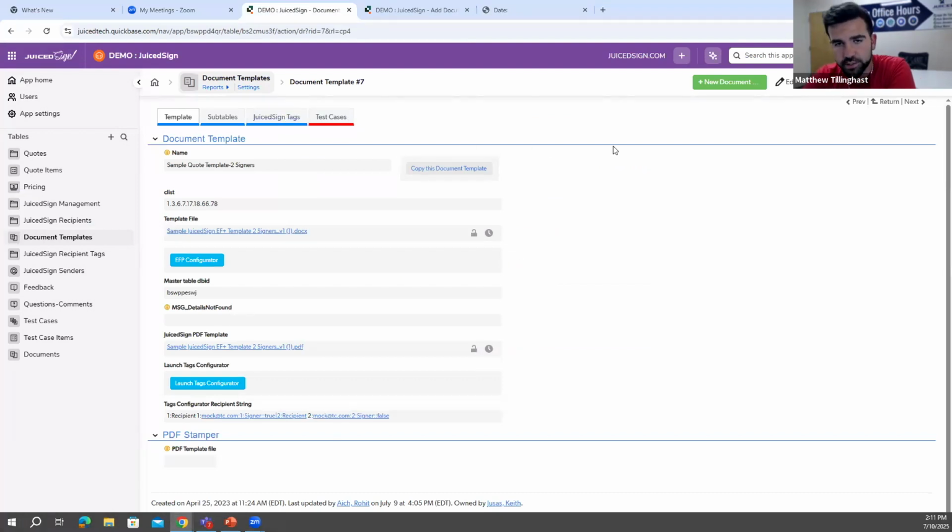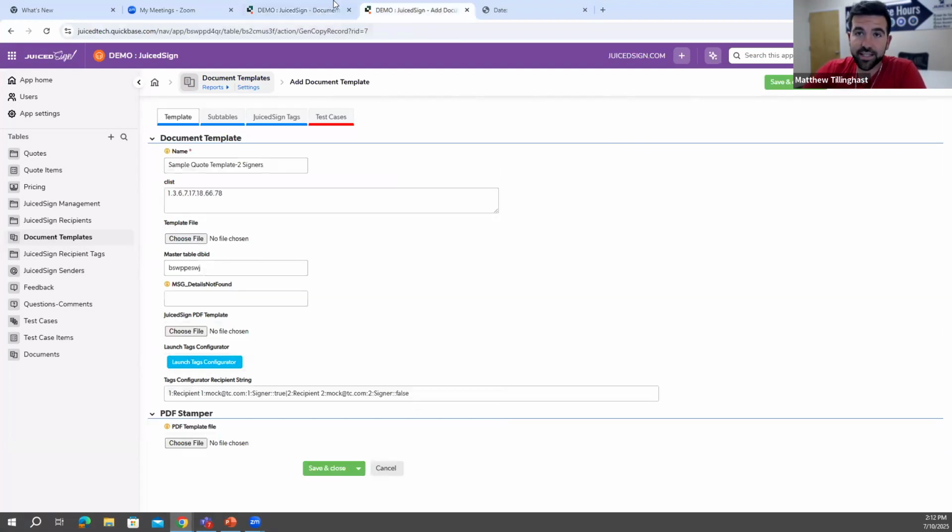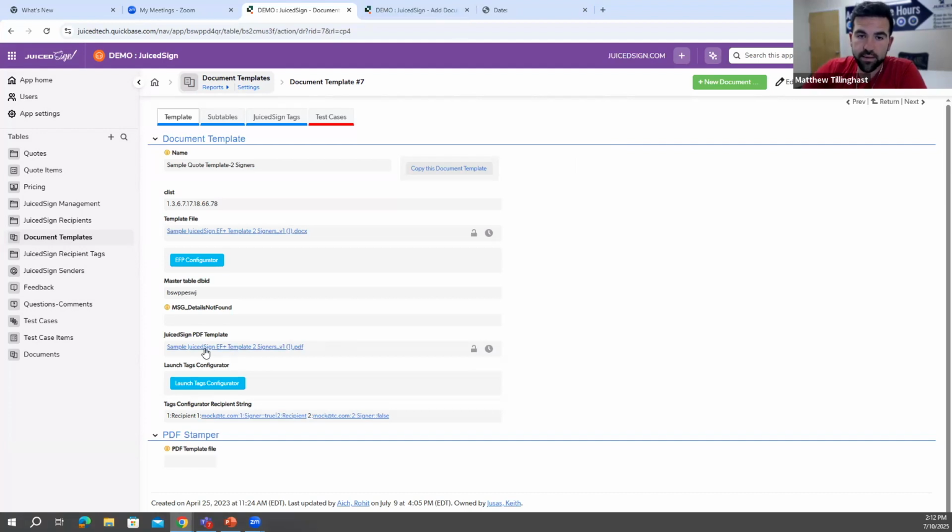One of the biggest changes for the JuicedSign Tags Configurator is we actually added a new file attachment field to the document templates table. So when you're using the Tags Configurator, you need to generate a document that's close to the finished version of what you would like to send out via JuicedSign to a client. So in this sample, it's actually a static document. We have a sample JuicedSign EFP template, and it's a PDF. Right, so currently we need to use this as a PDF, where we will soon allow for docx as well.